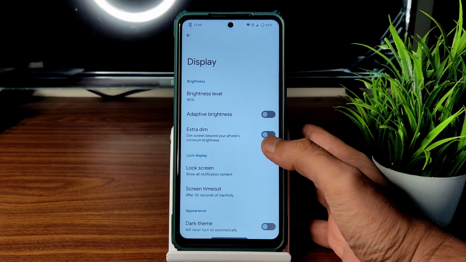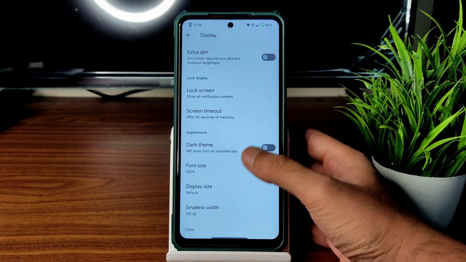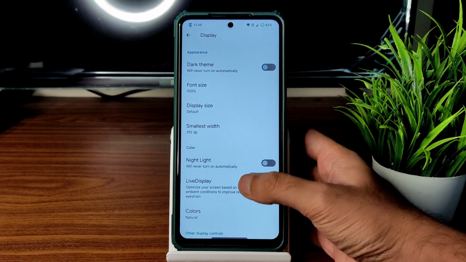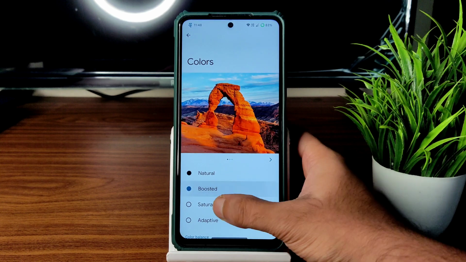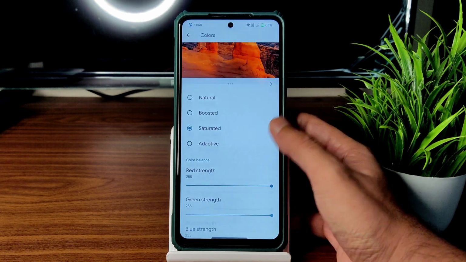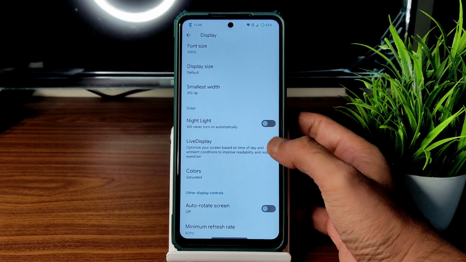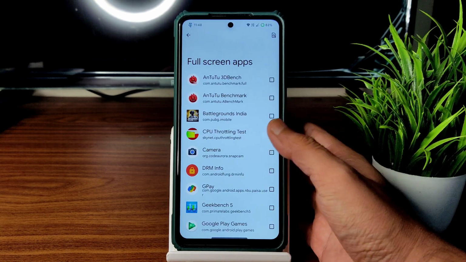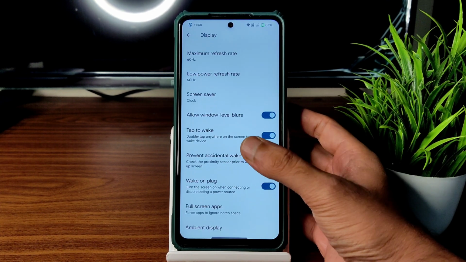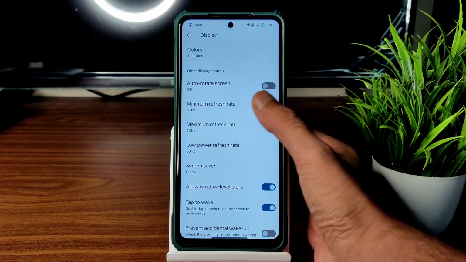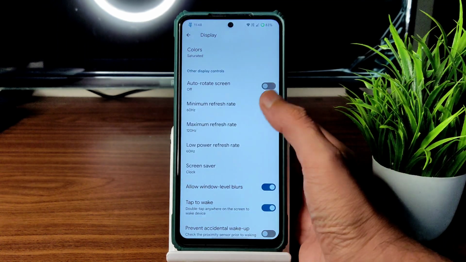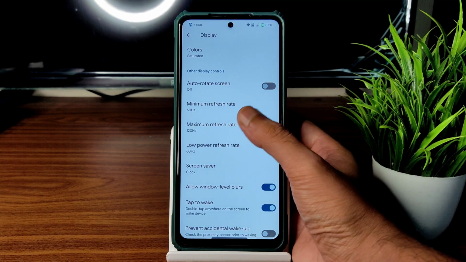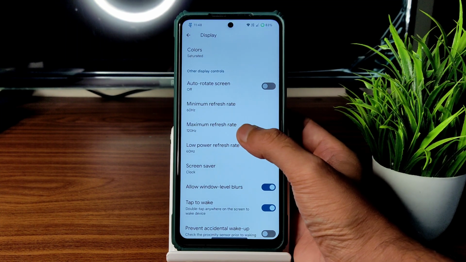Now coming to display, here there are options like dark images in pitch black condition, no doubt, because there was an option to have that, and colors kept natural. If you want, you can even keep it boosted or saturated and adaptive, and RGB strength you can also customize from live display, night light, ambient display also given, full screen apps. If a certain app is not playing in full screen, you can force it to full screen from here, and minimum and maximum refresh rate. Okay, because of this I was facing some lag issue, but now let's see, maximum refresh rate is kept at 120.